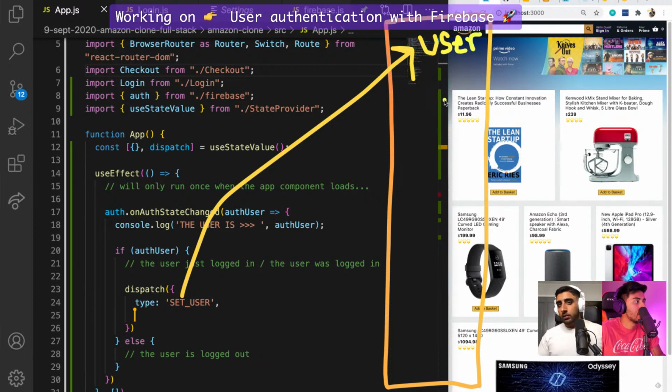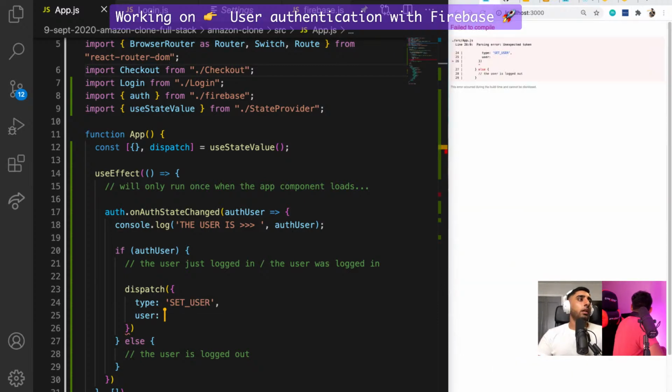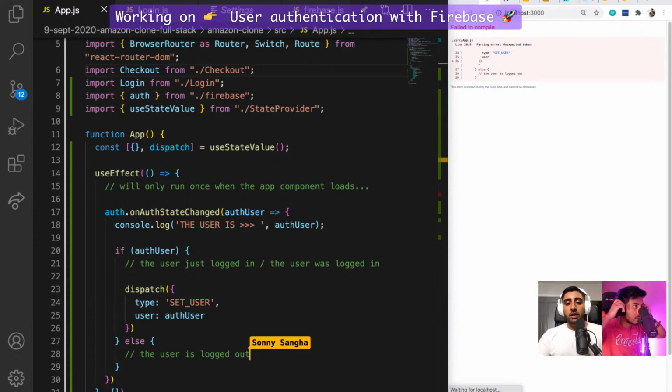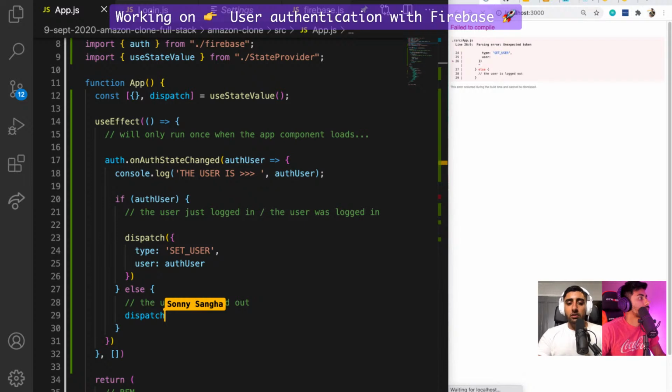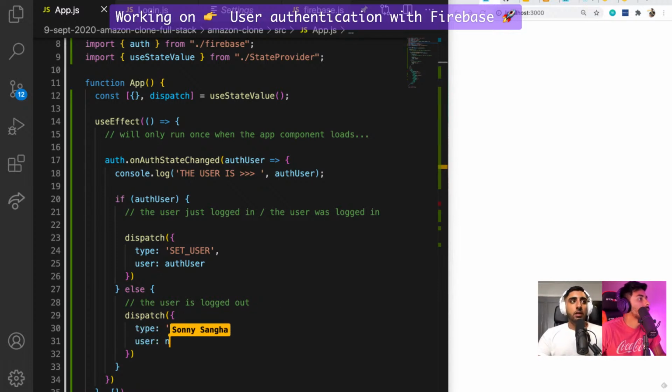Got it. Okay. Now, what we are going to do next is send the user. In this case, the user is simply the auth user that comes back from Firebase. Now, if the user is logged out, we're going to do the same thing: dispatch an object with the same type, set user, but we're going to say that the user this time is null.